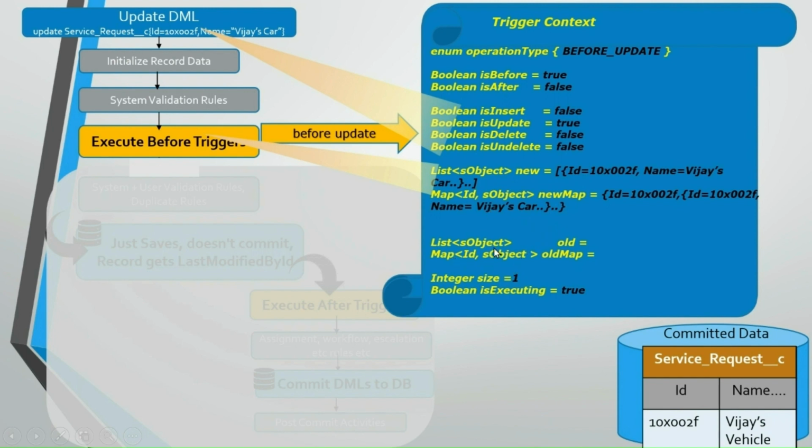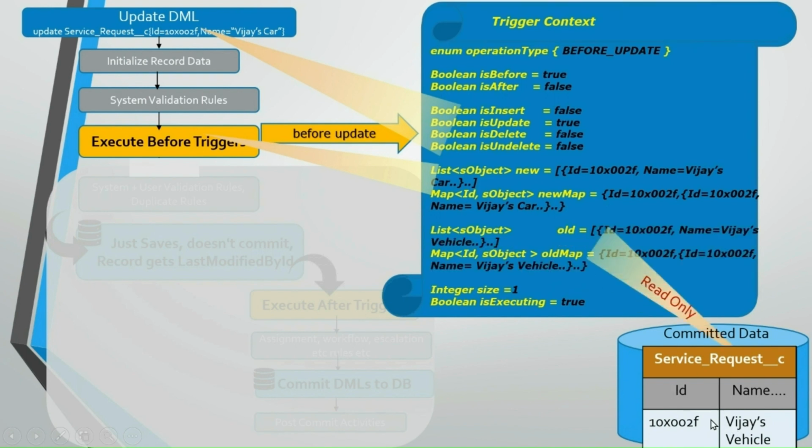Next section is for the old and old map data. Salesforce always populates the old data from the database. In this scenario, for the record that we are going to update, it can find the already committed data. So it will populate this old data into the old list and old map. That is why, if you see the old and old map values, they have the old name, that is Vijay's vehicle.